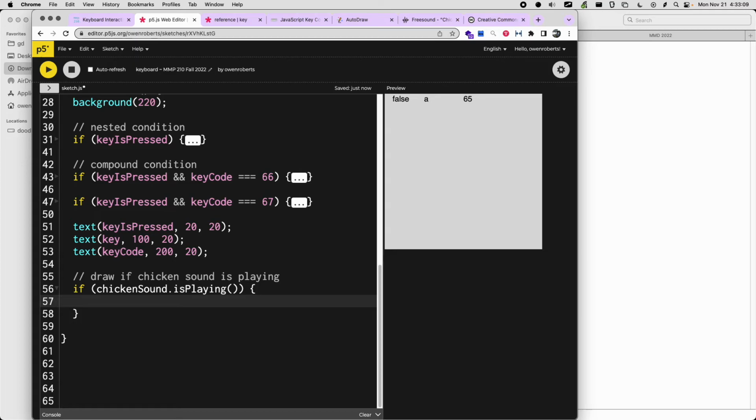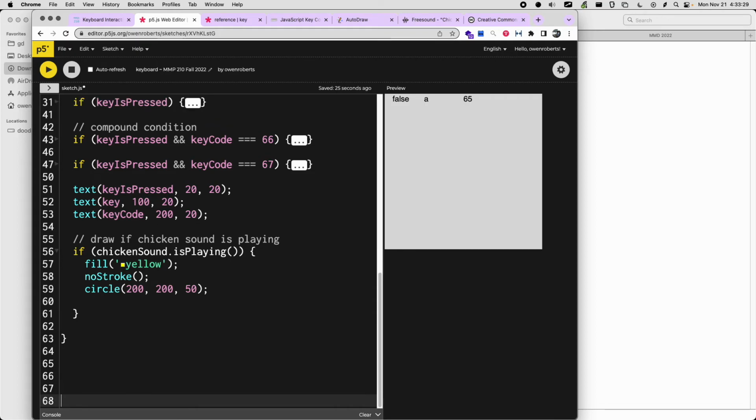So if it's playing, I'm not going to draw a whole chicken, but let's just draw a yellow circle. So I'll say fill is yellow, and let's say no stroke, and let's do a circle. Maybe I'll do a few circles. Let's do a circle at 200, 250, and then let's do one over here. Let's do minus 25. I'll just do it like that. Okay, so let's see.